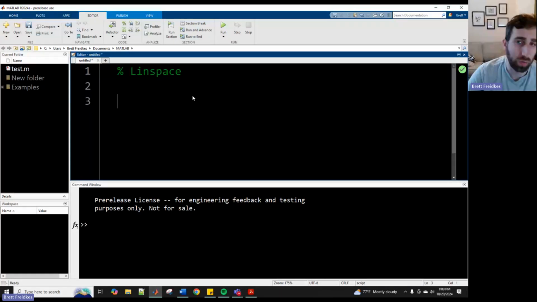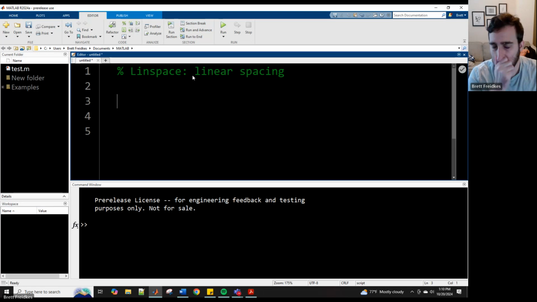Hi. So this video is going to be discussing a new function that we haven't seen yet, which is linspace, which stands for linear spacing. And it involves making a list of numbers. And we've seen this before. When we think back to our earlier notes, we know that we can make a list of numbers using the colon operator. Let's say do 0:2:10.